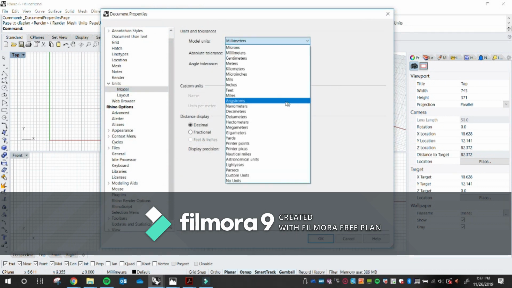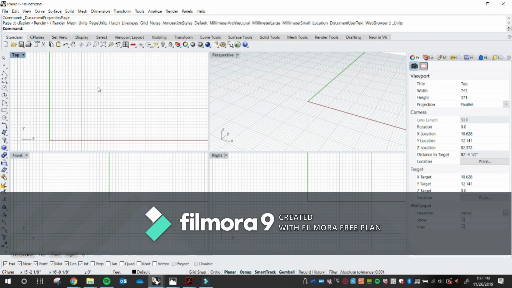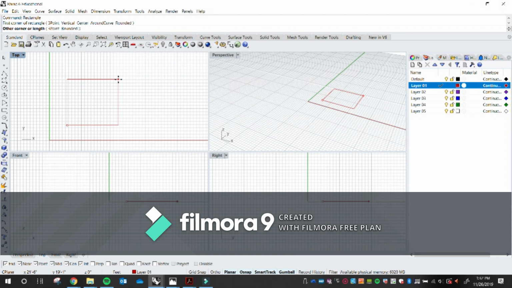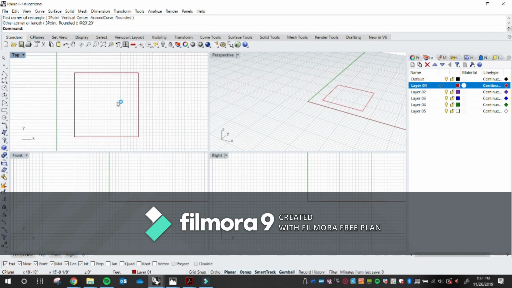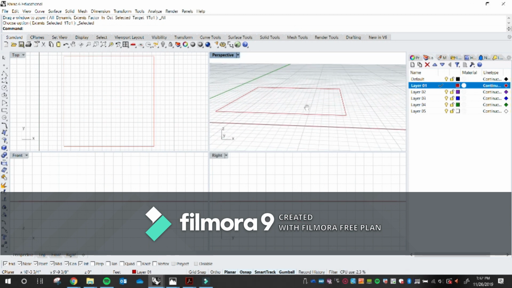I'm going to set it to feet, and then feet and inches, and hit OK. The first thing I'm going to draw is the area. I'm setting myself on the red layer. I'm going to type rectangle, and I draw a rectangle at 20 feet, comma 20 feet, and I have that rectangle. What does that rectangle represent? Area. The area of what? The pavilion. Your pavilion.